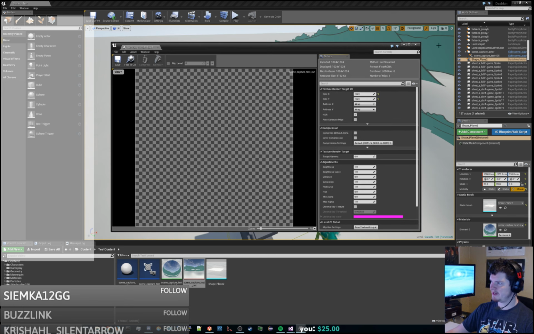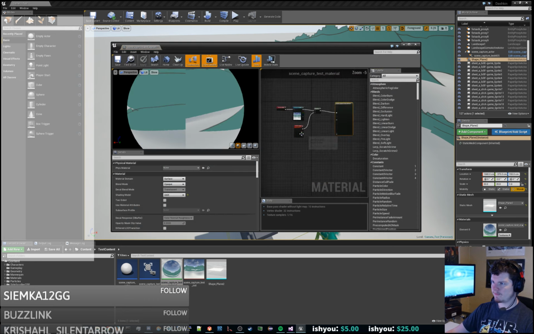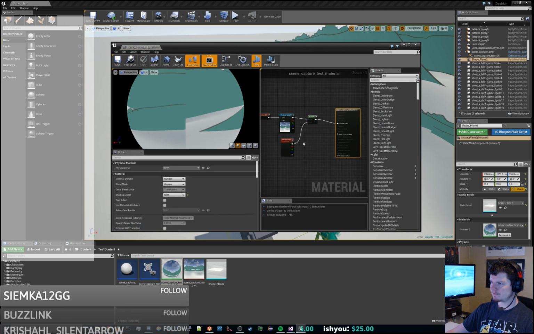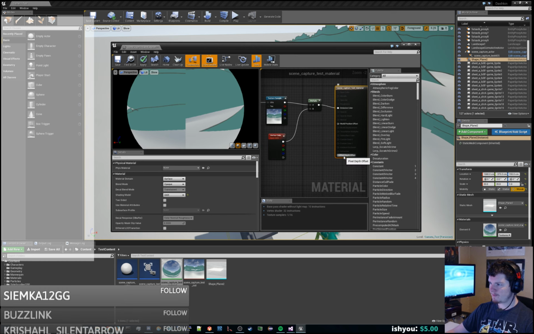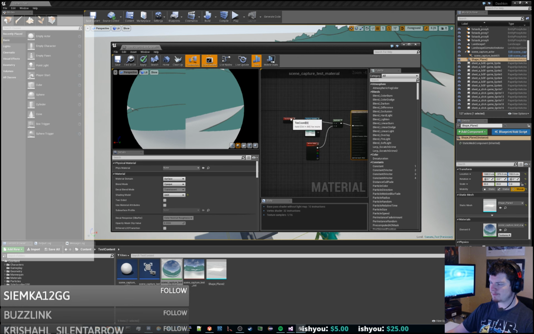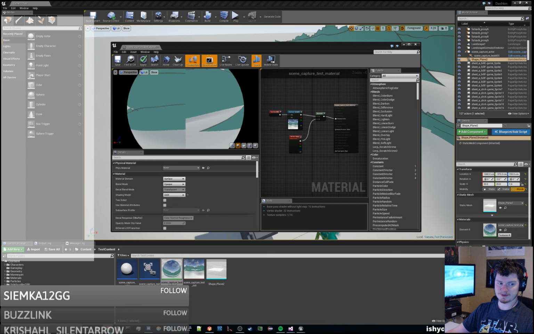We need to actually have a render target texture that we create and assign, basically we're assigning this to a material. Yeah, and we have a pixel depth offset. I'm gonna have to learn a lot more about the material stuff, is what it's looking like, because I really don't know anything about it.